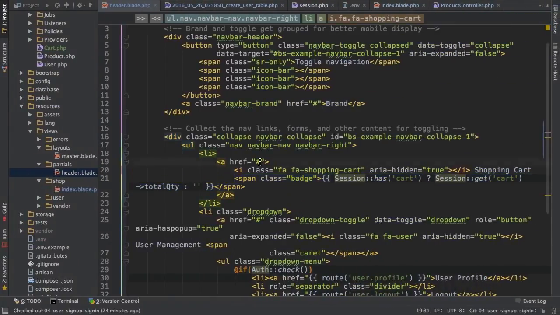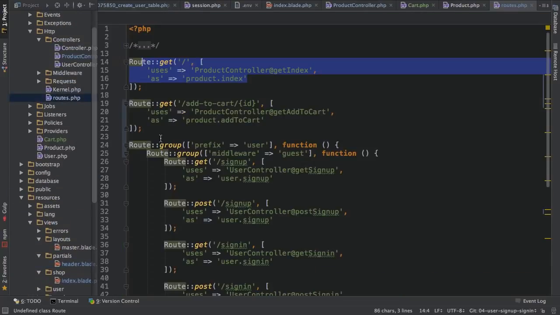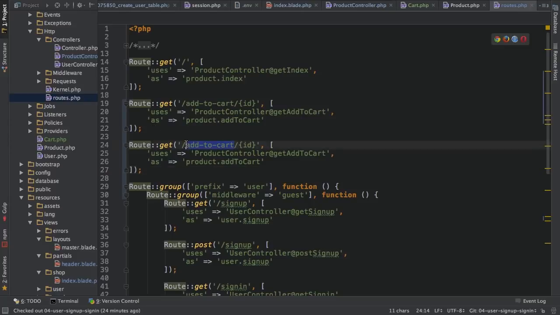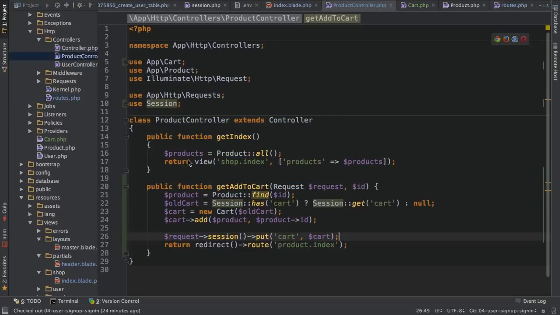I'll add the link immediately so that I don't forget it again. So I want to link to a route named product shopping cart. Now in my routes file, I need to create this route. So I'm copying this add to shopping cart route. Of course, change the path to be shopping cart, and I don't need a parameter here. The name should be product shopping cart. And here I will just access the getCart action, which doesn't exist yet. So let's work on that.